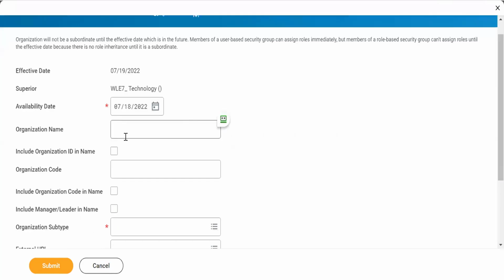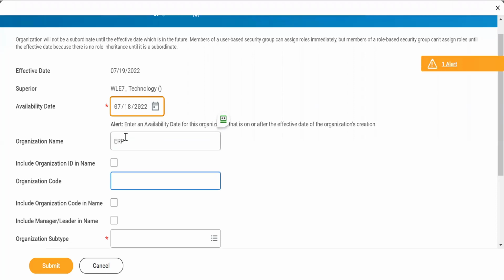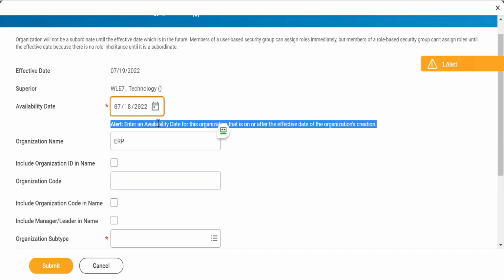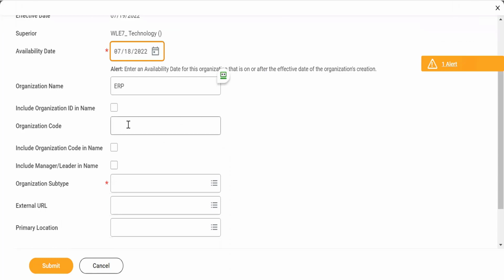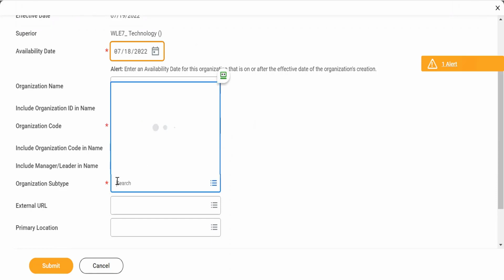Okay. So under technology, let's say I'm creating a department ERP, because ERP is something which everybody will be very comfortable with. You see, it says an alert. Initially, what did I put? The 19th, and then I have changed the availability. That's the reason you are getting an alert. Code WLE7 underscore, include organization, include manager, subtype. What will be my subtype? Department.